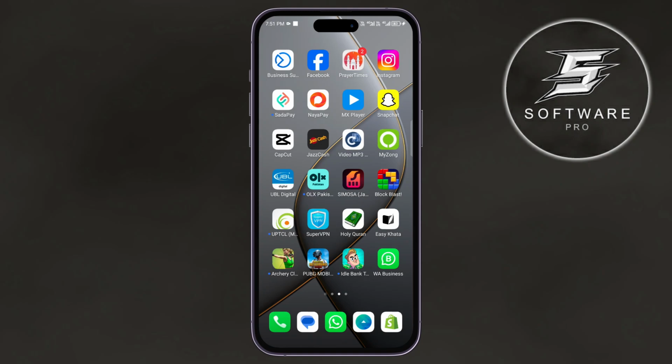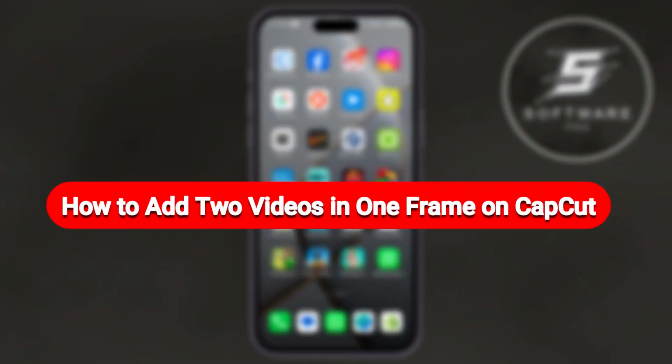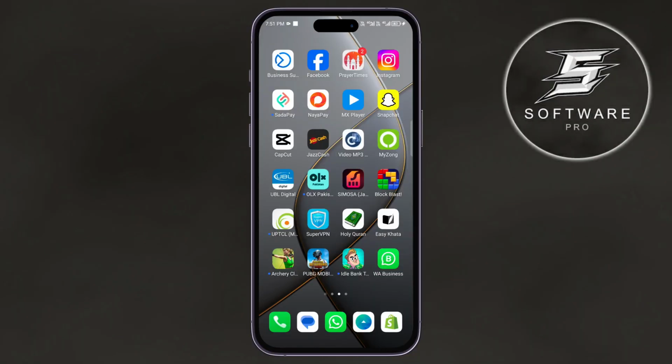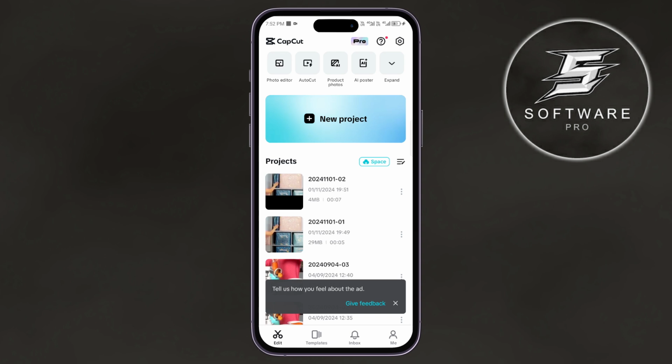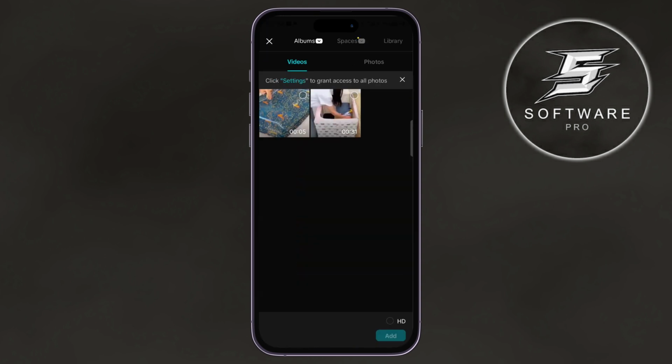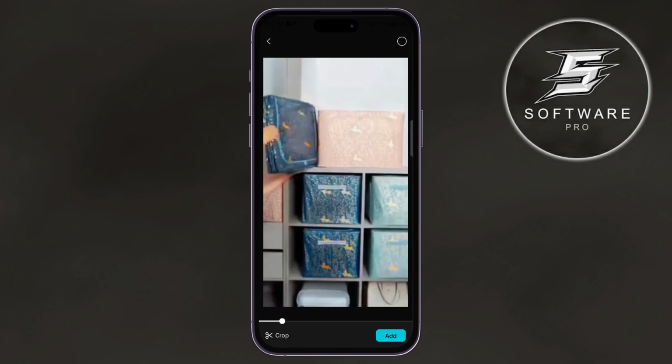Hi, in this video, I'm going to show you how to add two videos in one frame on CapCut. For this, first of all, we open CapCut. Then open a new project. Select a video, go below, and click on Add.